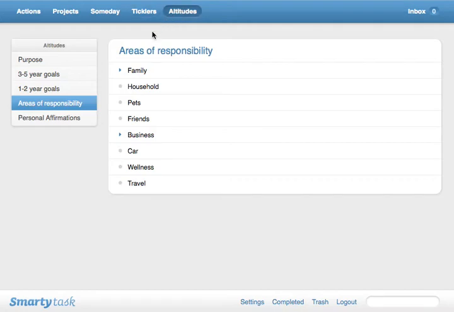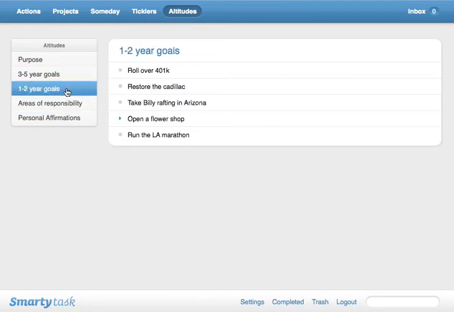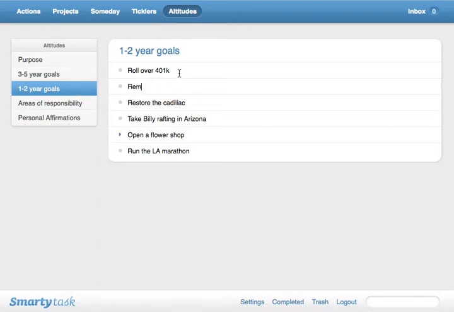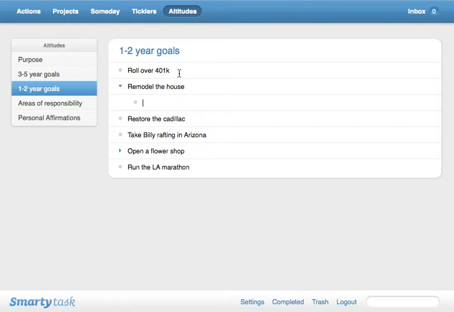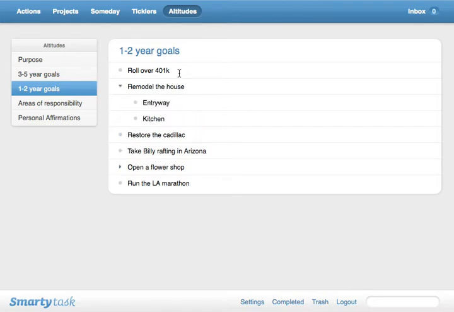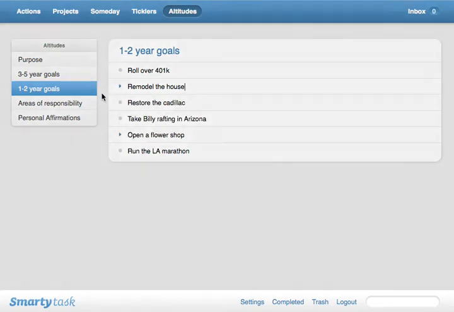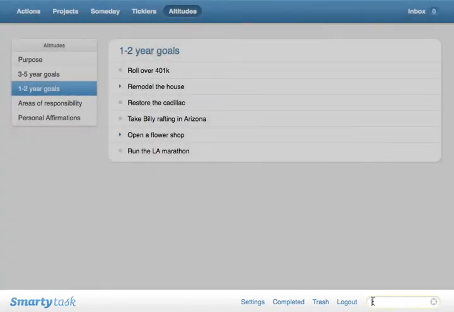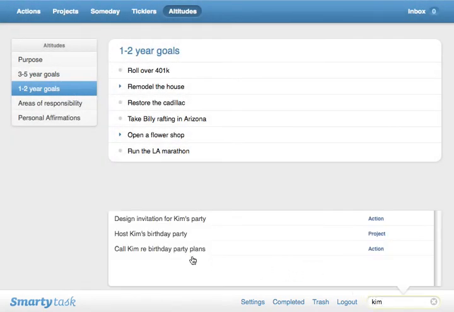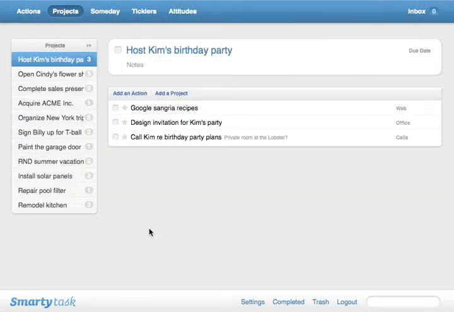If my actions and projects are the heart of my system, my altitudes are definitely the soul of my GTD system. Like other areas of SmartyTask, my altitudes are separated into lists that I can navigate on the left. However, they are unique in that rather than containing lists of individual items, they contain a bulleted-style nested list. When editing them, I have a more free-form editor, more similar to editing a document. Down at the bottom, you can see I have a search box that I use to quickly find anything in my system and jump right to it.